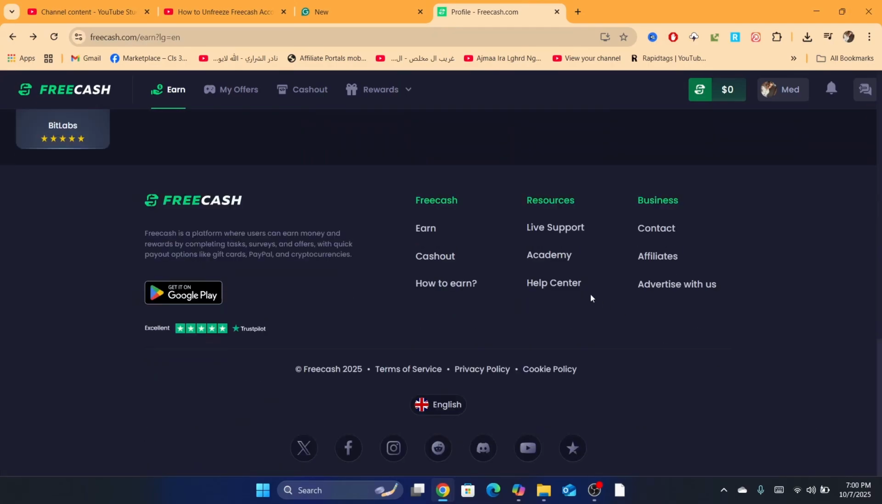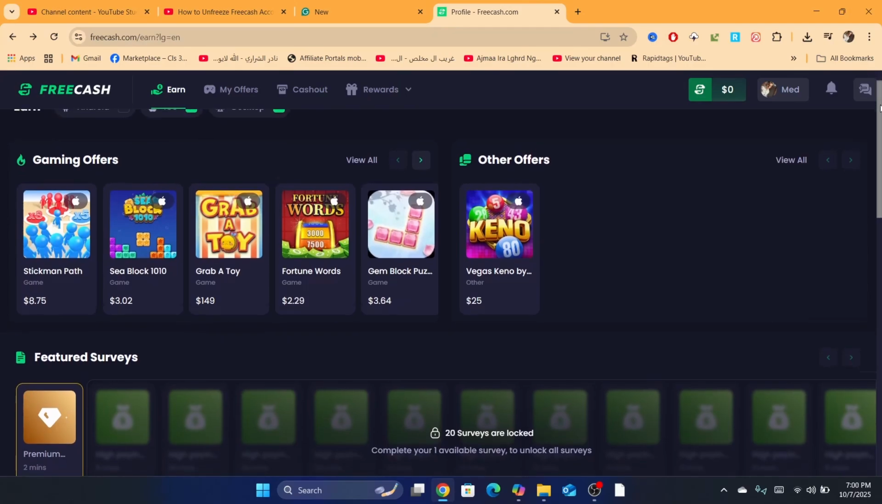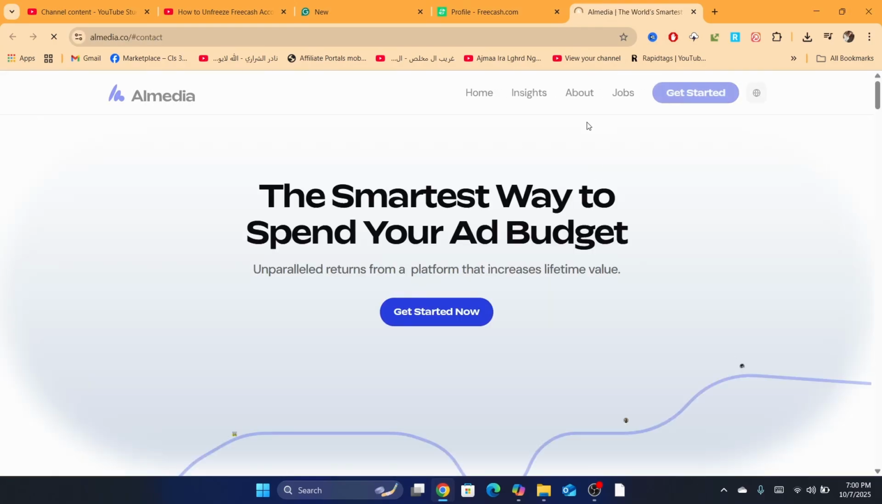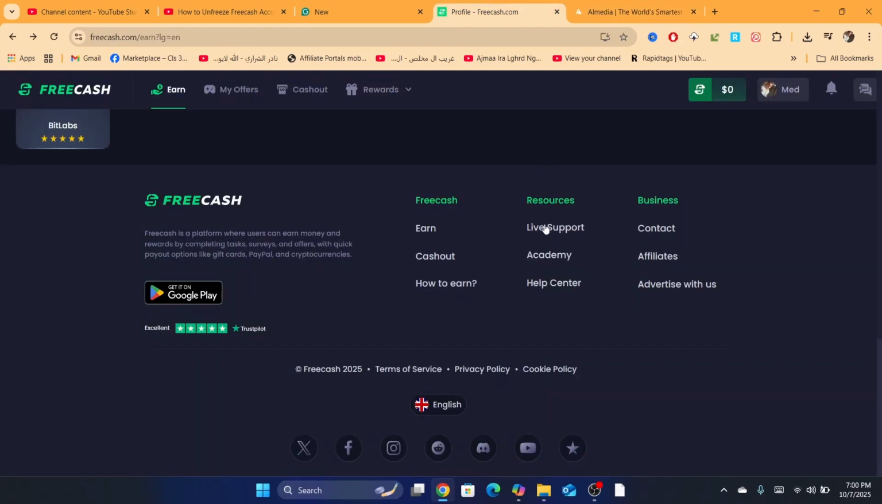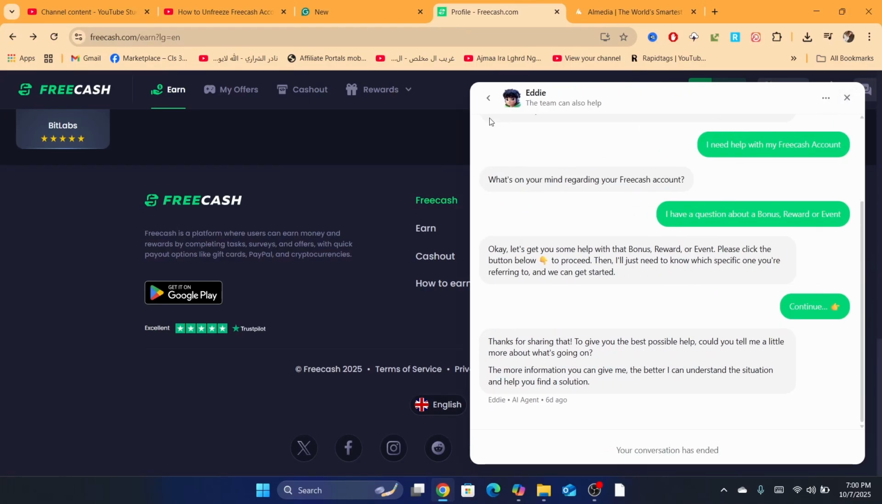They will send you a new link and then you can solve the problem. So you want to scroll down on your Freecash website or the app, and then click on contact. When you click on contact, you want to click on live support. When you are here, you want to open a new live support, just click here. I'm going to click here and then click on expand window, and click here.